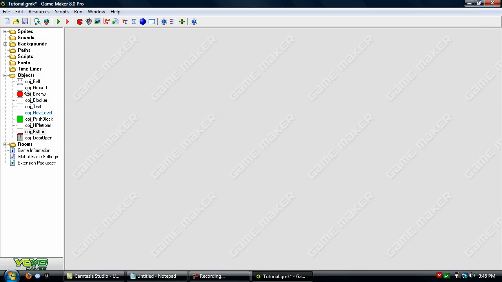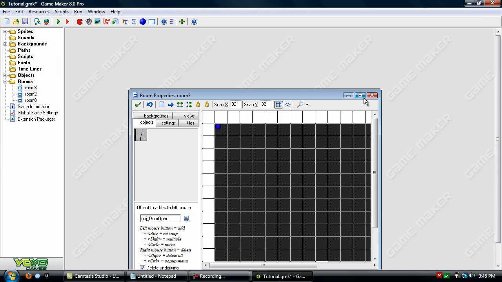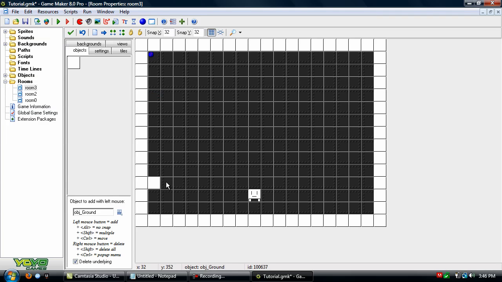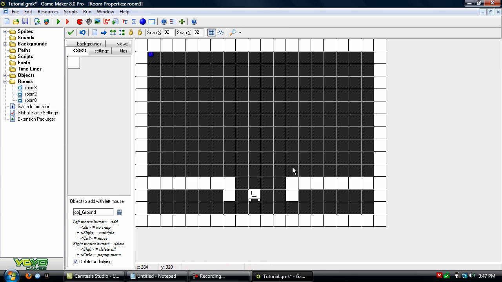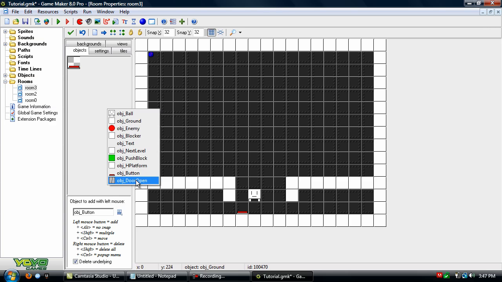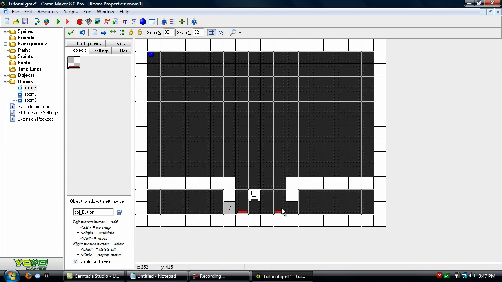So let's get out of all of this and go to the room, and we'll add in a few things. Okay, so this part is very, very, very specific. It has to be button, door, button, door. The reason for that is everything that you place in these rooms, it has an ID. So you'll see it right down here. This is the ID of one of the object grounds that I've placed in the room. So everything has an ID.